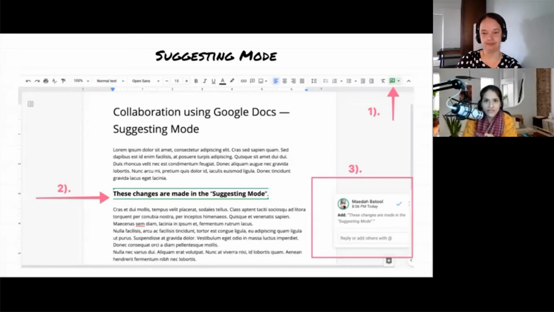So there are three things to be noted. Number one is the icon of the pencil, which now changes when you switch to suggesting mode. Second is the appearance of the green lines, which enclose the edited text. And third is the presence of the suggestion box that appears right across the edit which you have made. Inside the suggestion box, there is a field for adding comments as well. The document owner, after reviewing your suggestions, may approve with the tick mark or may reject the changes by hitting the cross sign.